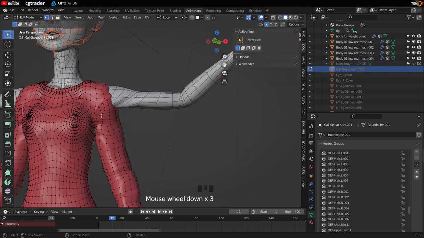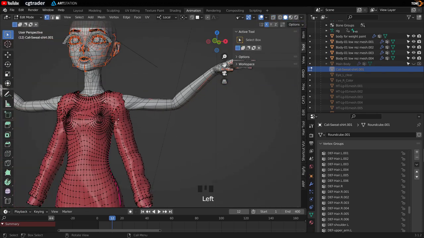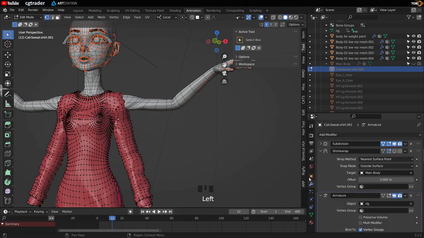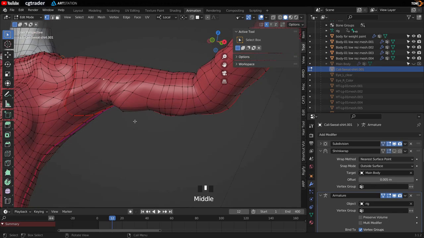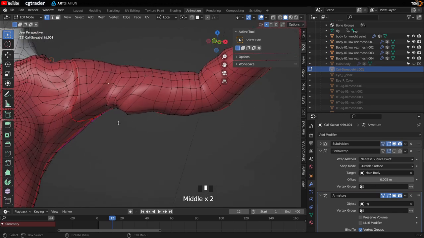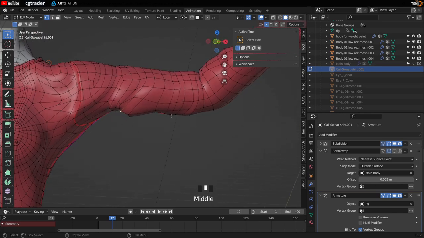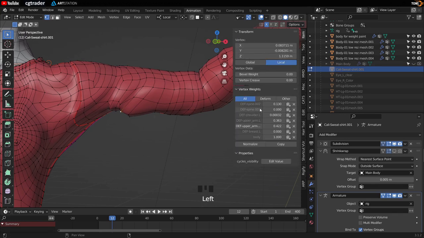So when you go to edit mode, you can actually check the weights for your mesh. However, you can see the sweater snapped back. So go to your armature, turn these on. This way the sweater will stay in place even when you go into edit mode. Grab a point that you're curious about what the weights are, like that, go to item. And you can see here, these are all the weights affecting this particular point.